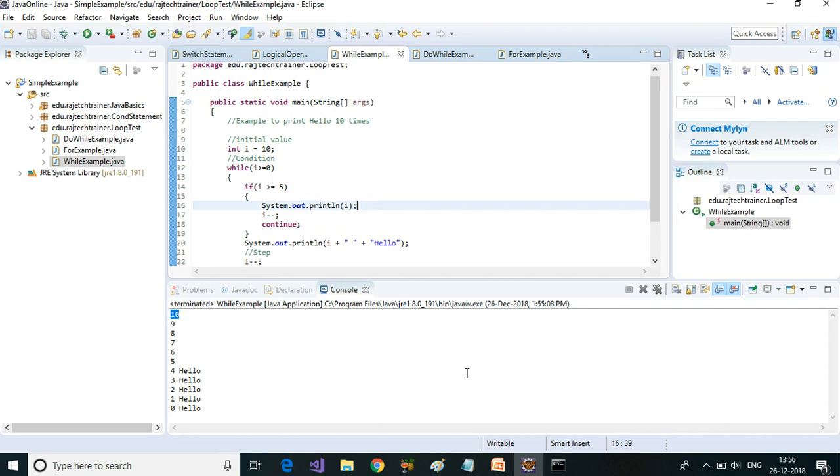That is the end of today's session, wherein we learned about different kinds of loops.